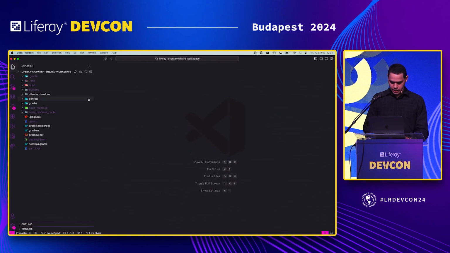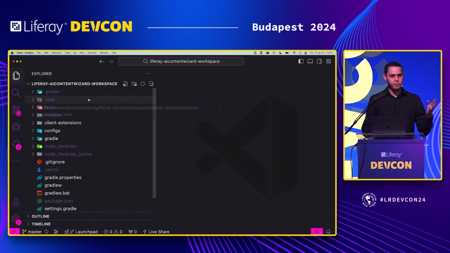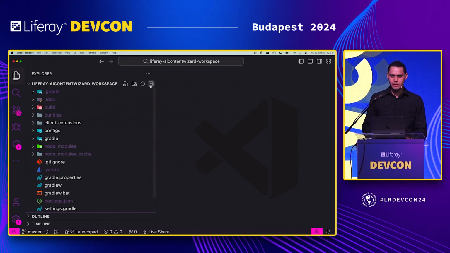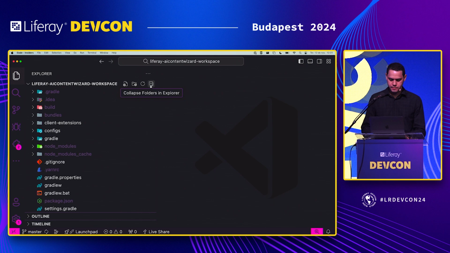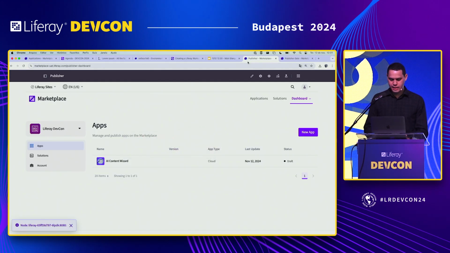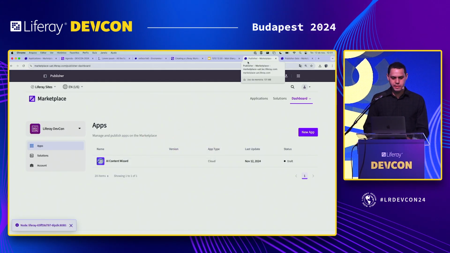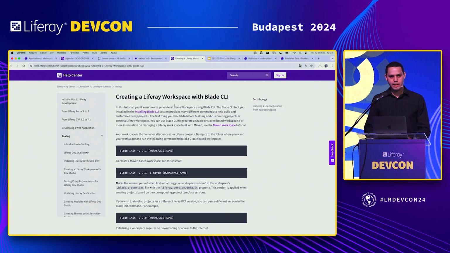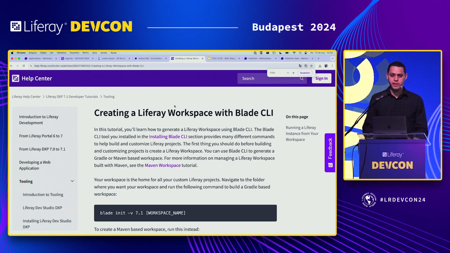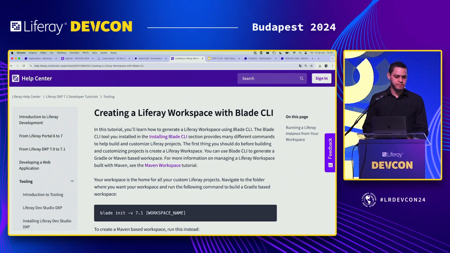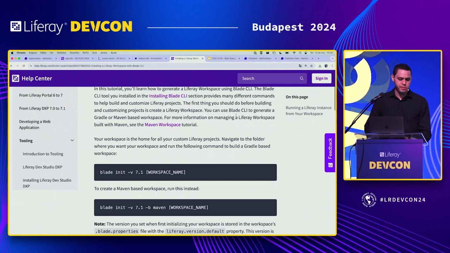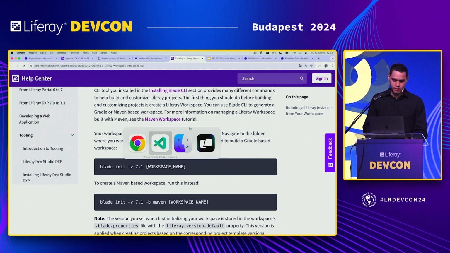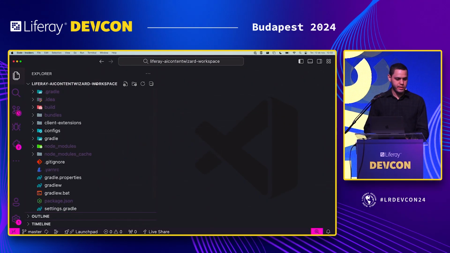As I said, I will be using the AI content wizard as an example here to show how to build your client extension. The first thing is that you need to set up your Liferay workspace. How to do that? You can read this article on Liferay Learn on how to create your Liferay workspace. Using the Blade CLI is the best option to spin up your Liferay portal and also use client extensions. As I already have my workspace in here.